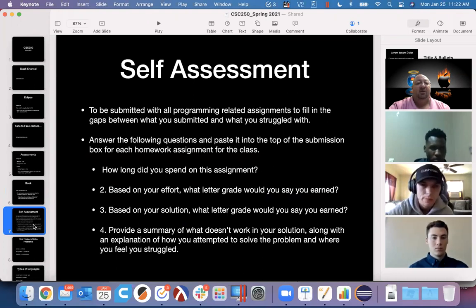Self-assessment, so same as last year. Every single time you turn in a homework assignment, this wouldn't be required for the Bible homework, but any normal homework assignment, turn in the self-assessment. I want to know about your experience in doing this. Programming specifically is one of those things where you might spend 5 or 6 hours on an assignment and have nothing to show for it.